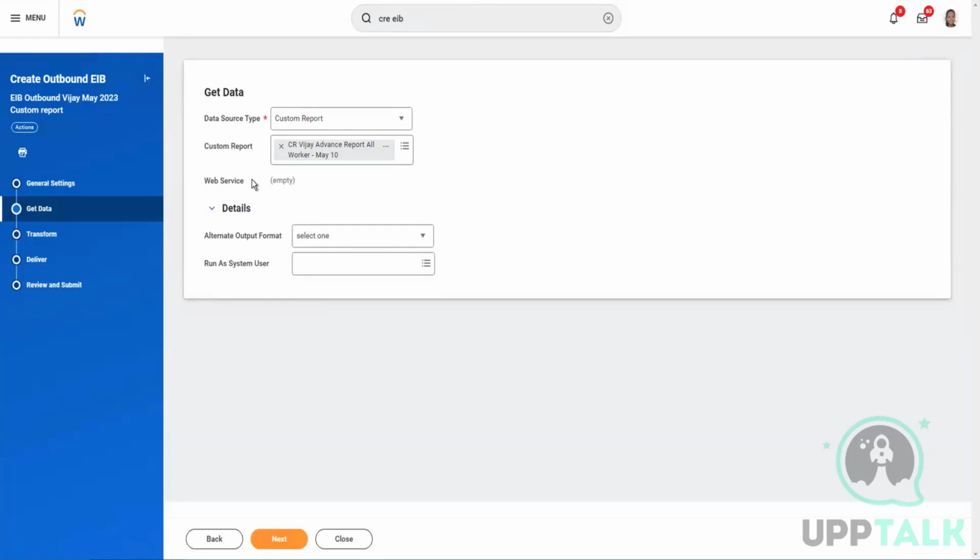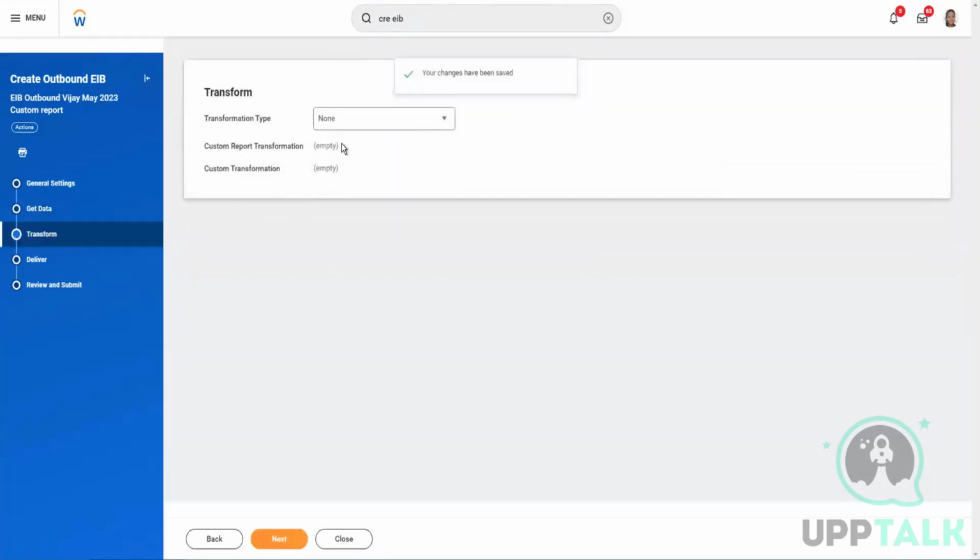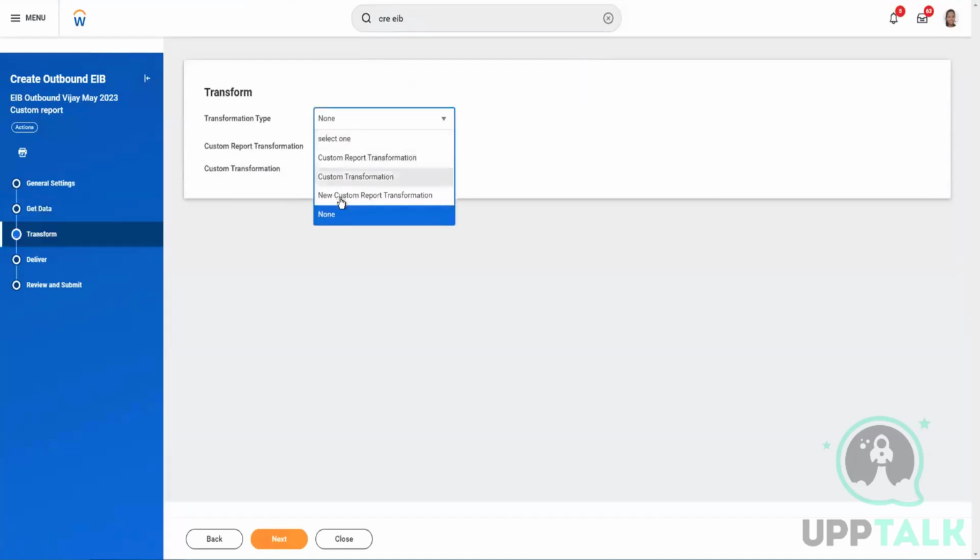So this is what you do in the get data. Then you move to the transform page. In the transformation page, you have a couple of options for the transformation. They are basically just two. One is none, which means you are not applying any transformations. You're just getting the data as is from the custom report and delivering it in the same format to the outside system. The other transformation technique is custom report transformation.